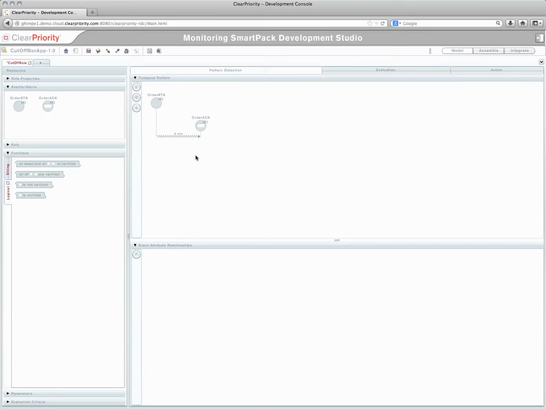This means that if an order is placed by a broker and the order isn't acknowledged within 5 minutes, then the pattern, the event, is detected. And I can also verify that the operation codes of the two events match each other, otherwise we would capture the wrong event. Okay. This is now my detection pattern.